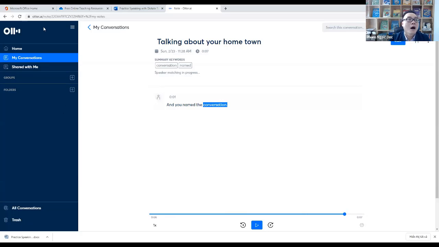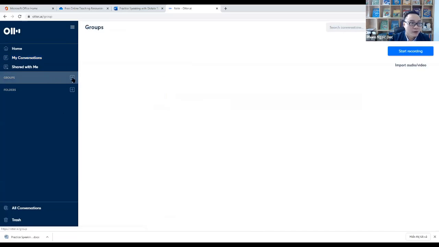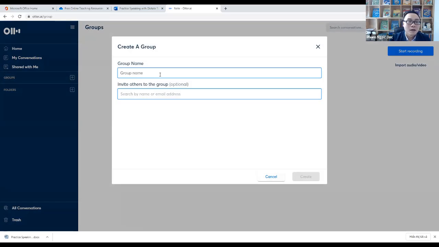However, with otter.ai, you could do a group discussion in English. You set the name of the group here. And the partners, who also have a Gmail or email address, you can invite them here to make a group discussion or group practice in English speaking.